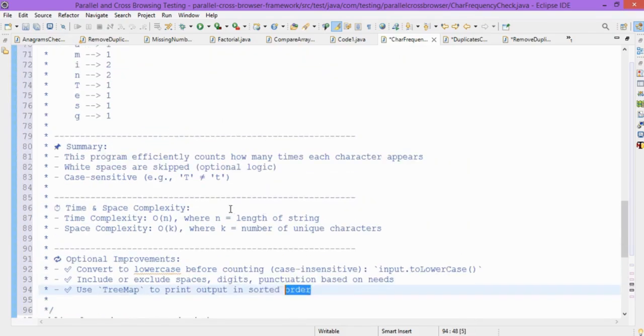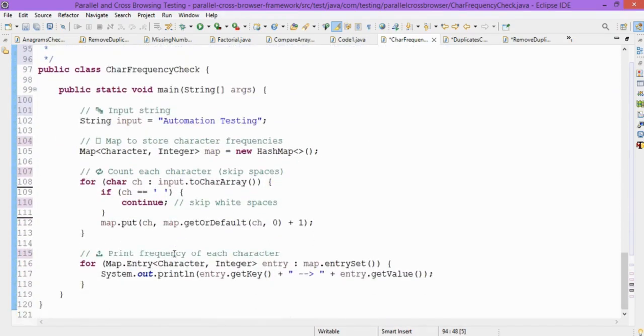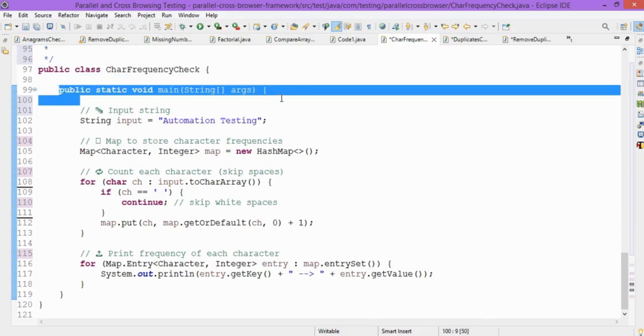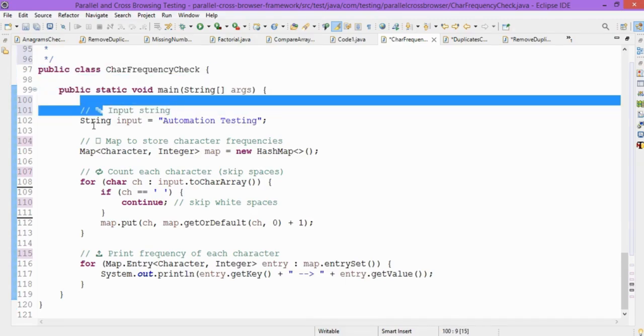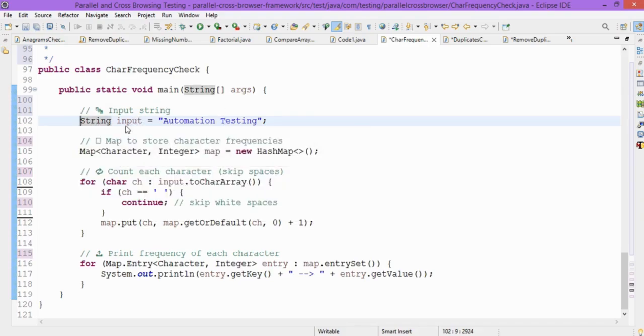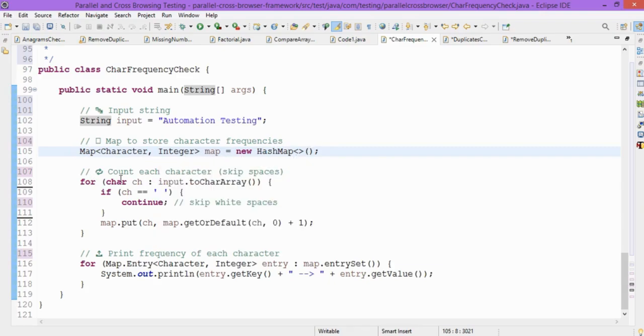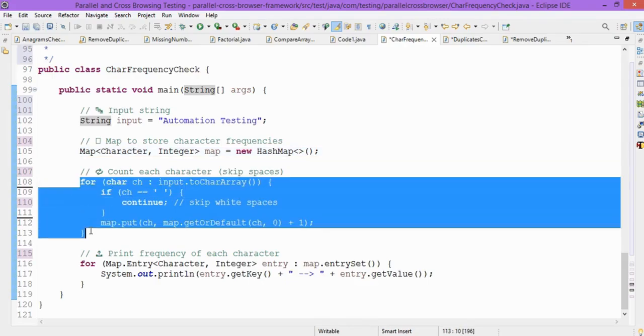So here we can print in sorted order. Now we go to the code. We name the class CharacterFrequencyCheck, and the main method: public static void main(String[] args). The input string: we are giving the String data type and storing "automation testing" into the input variable, and a map to store the frequencies. For that we are using the HashMap: Map<Character, Integer> map = new HashMap. Then we count each character frequency, which will skip the spaces. For that we are using the enhanced for loop.